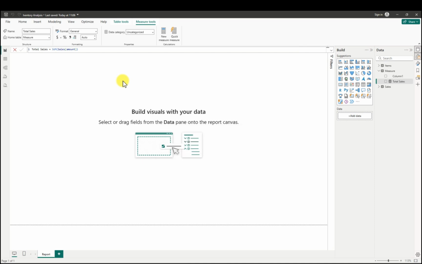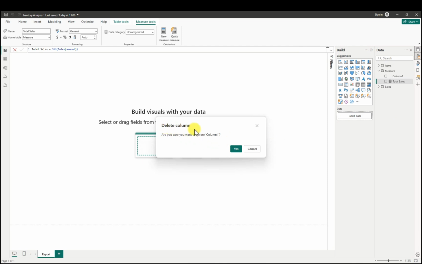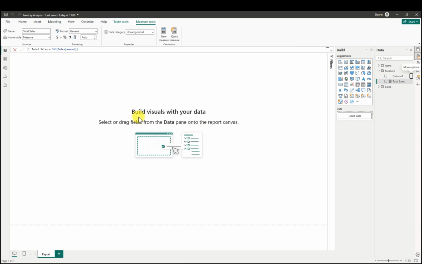So we have the first one. Because I don't need this column 1, I'm just going to click on it. Then I'm going to delete from model. Please make sure it's delete column 1, not the measure that we've already created.